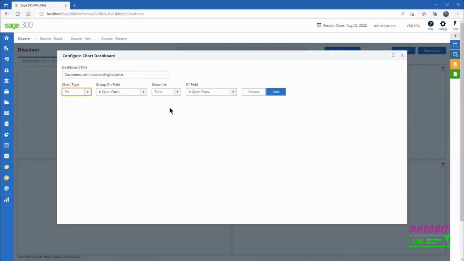For charts, we have 4 available types to display, but for today's example, we will choose a column. Next, we need to select which value will form our X-axis or our group. Please select the state/province option so we can see our outstanding balances of our customers grouped by state.